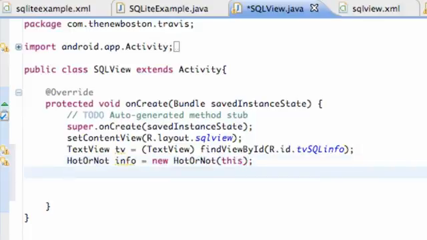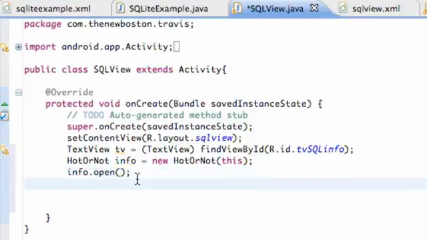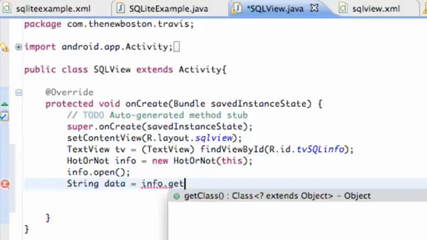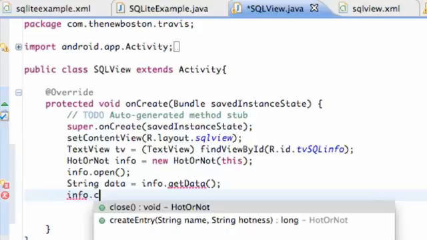Now we want to refer to our info and just say dot open. Then we want to create a string, so we're going to call this string data, and we're going to say info dot getData. Obviously we don't have that getData method, but that's what we're going to set up here.